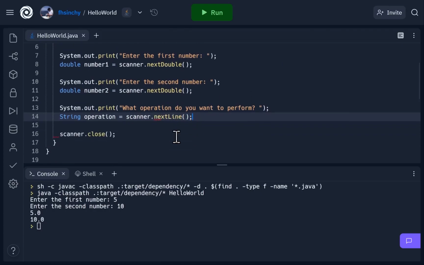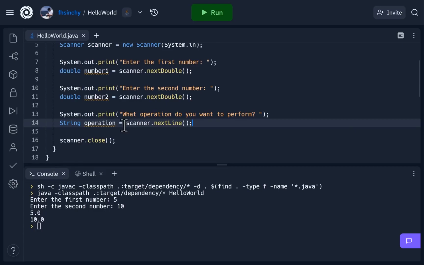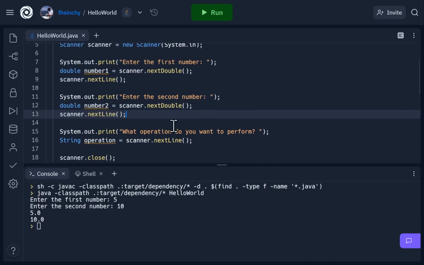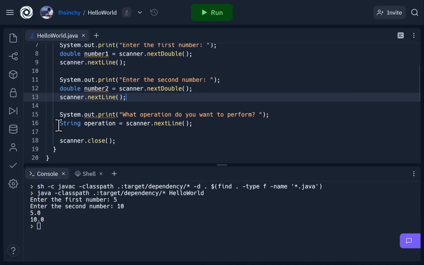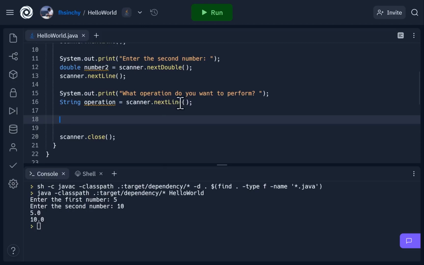As I have already told you, these nextDouble calls will leave 2 next line characters in the input buffer, so we will need to clear them out first. So let's just put these extra calls here. And once we have taken the string operation, then we can check what it is.